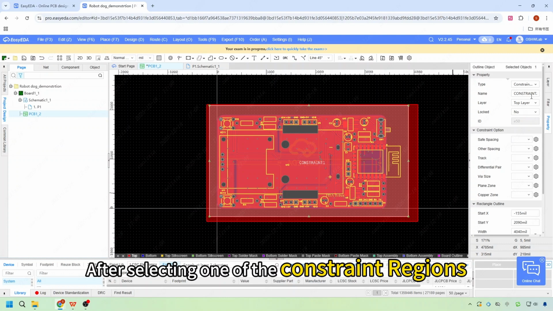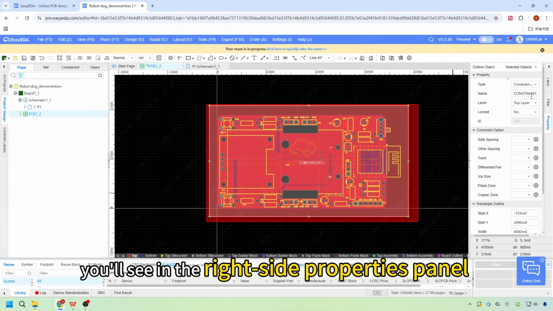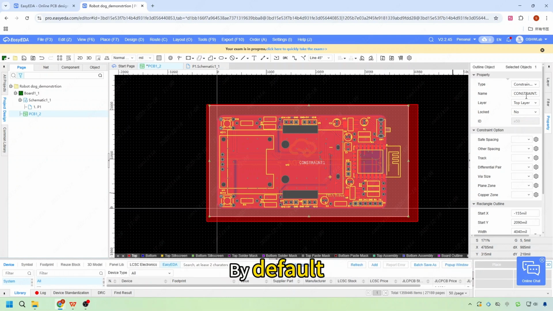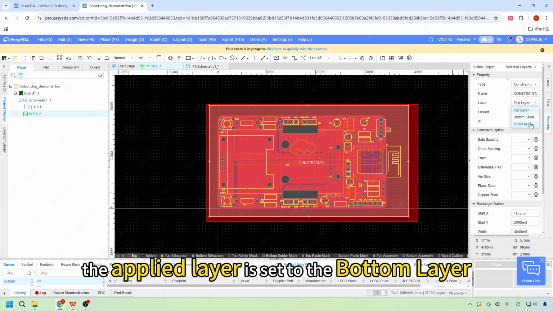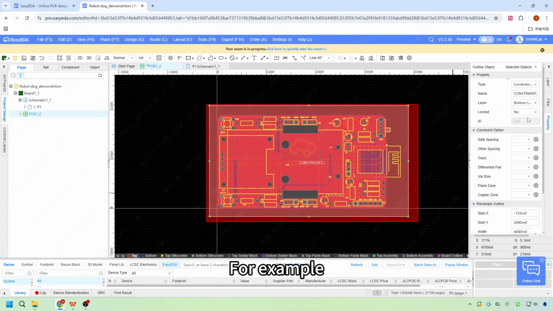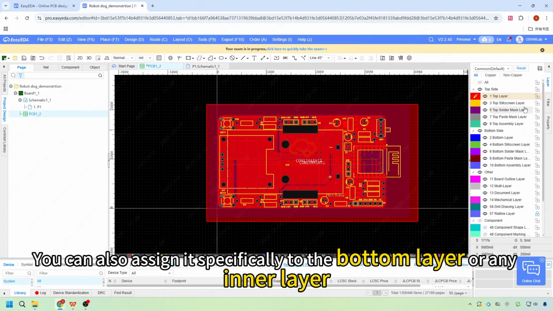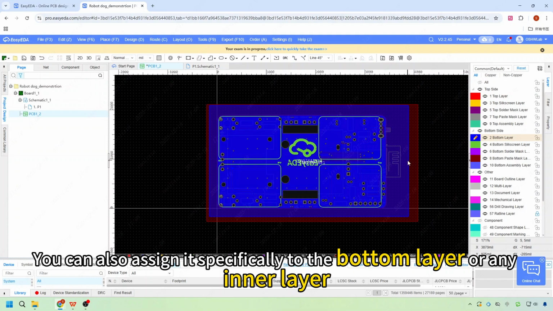After selecting one of the constraint regions, you'll see in the right side property panel that it is already recognized as constraint region. By default, the applied layer is set to the bottom layer, but you can adjust this as needed. For example, if you want this rule to apply only to top layer, just select top layer. You can also assign it specifically to the bottom layer or any inner layer.